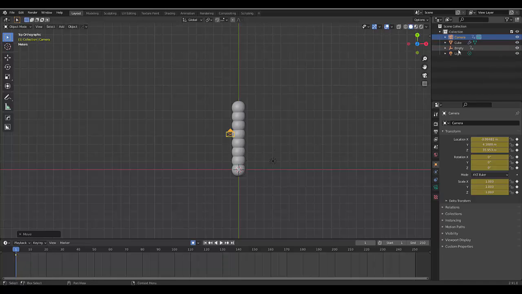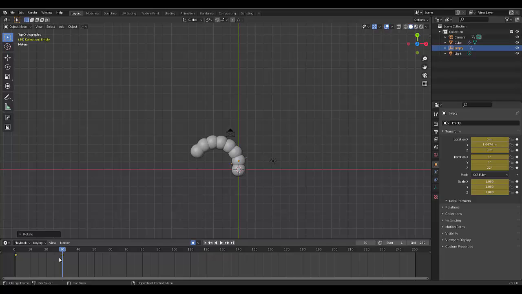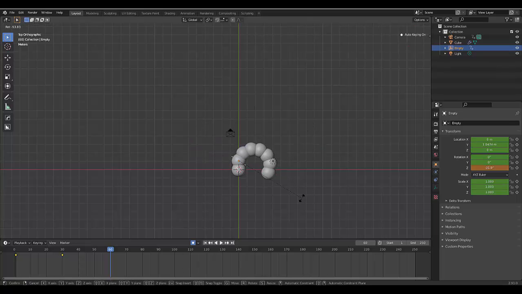And I'm going to select the empty again. And I'm going to move, think of each second as 30 frames roughly. And we're going to rotate this by pressing R, rotating the empty to about there. And it auto keys because we had that selected. Then we're going to go to 60. And we're going to rotate again, press R. And rotate the other way.